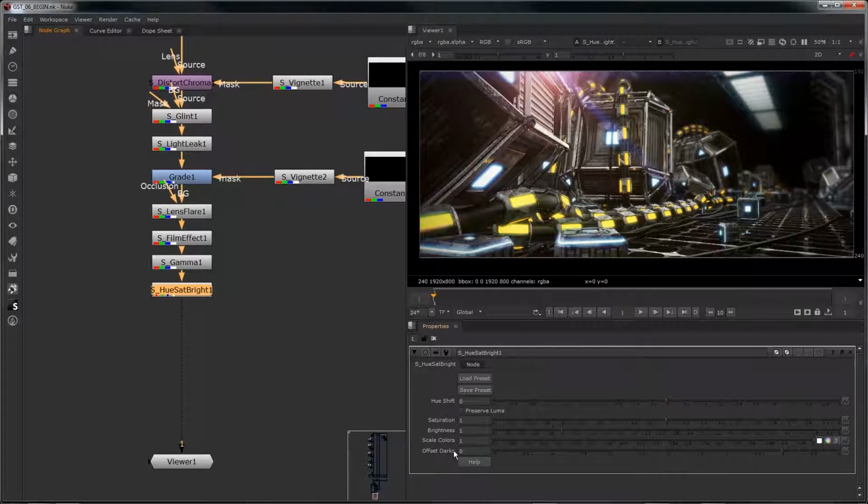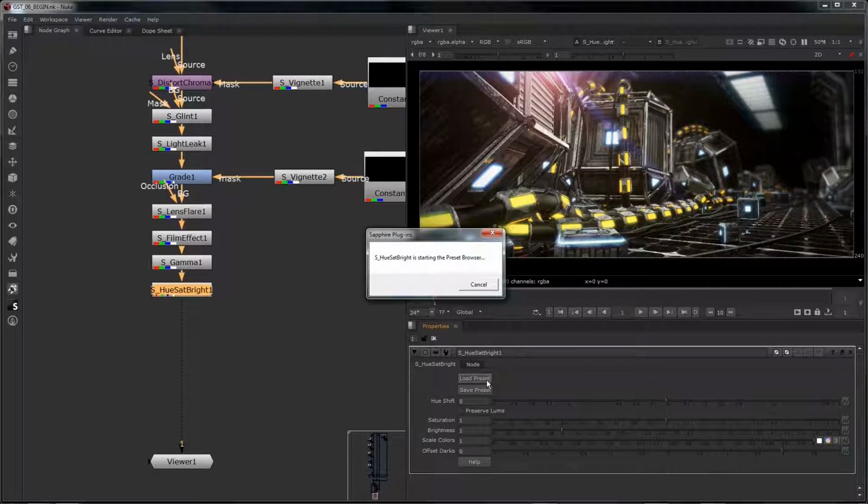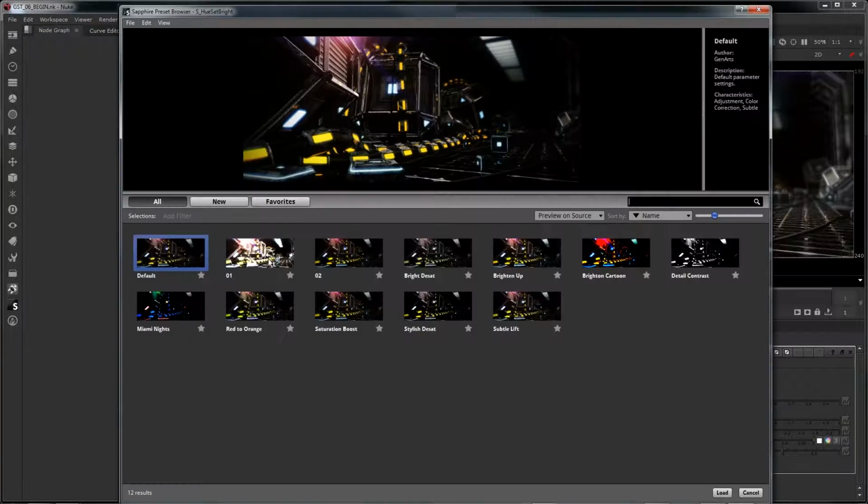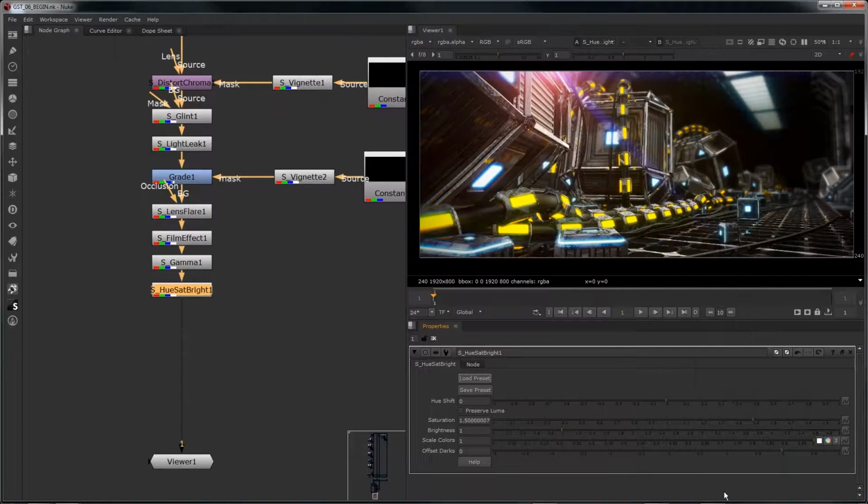Obviously, we have Nuke nodes such as grade and color correct and everything to do this stuff. But it's nice to also have some of these Sapphire versions of things that just have different controls or a subset of controls just for doing simple control of specific things. So I'll load in a preset here. I'm going to load in this O2. Right on, and there we go. We're just bumping up the saturation 1.5%. So just giving us a nice little saturation boost there.